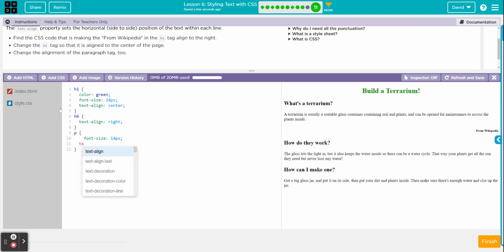Change the alignment of the paragraph tag as well. Okay, so text align. I like that I only had to type a "te" to get text align, and then justified. Yeah, justify. Sure. And that does that one. Finish.